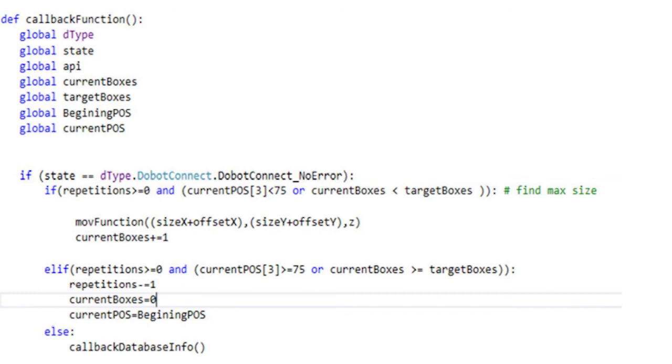Callback function is used as a function called inside the interrupt of tkinter. This function checks if the robot is connected. Then it checks if there are any remaining repetitions for the package, and if the number of current boxes is smaller than the target boxes. If so, the move function is called. Else, if the number of target boxes is met, or the height is at maximum, the callback database info is called.